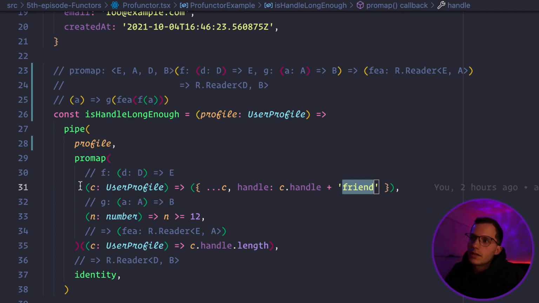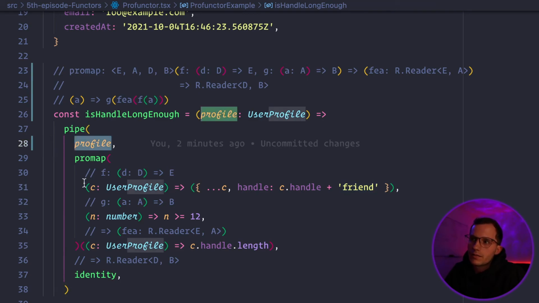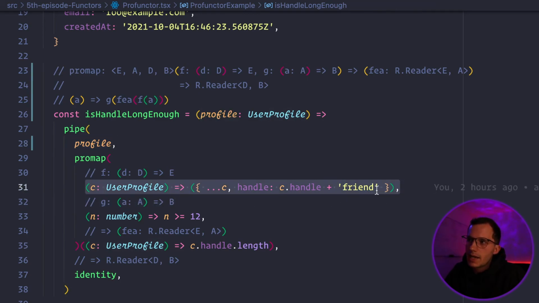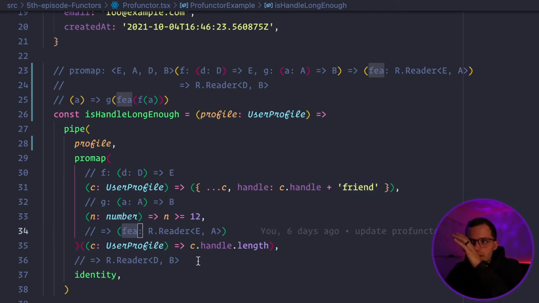So anyways, we have our profile, and first what we want to do is add this string to it, and then what happens is this f of e to a runs.